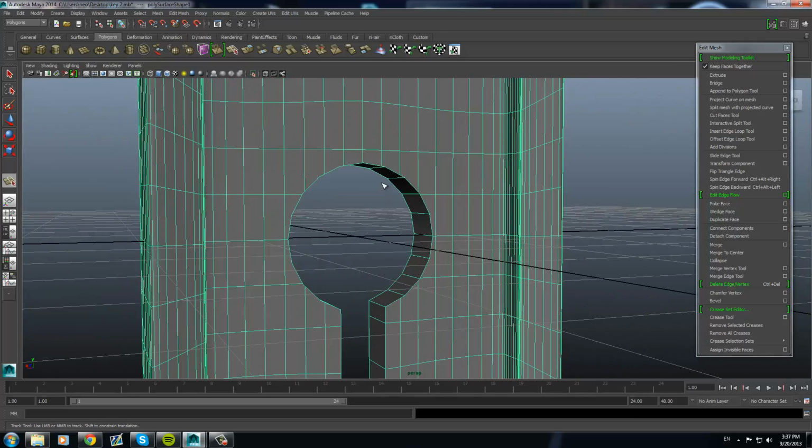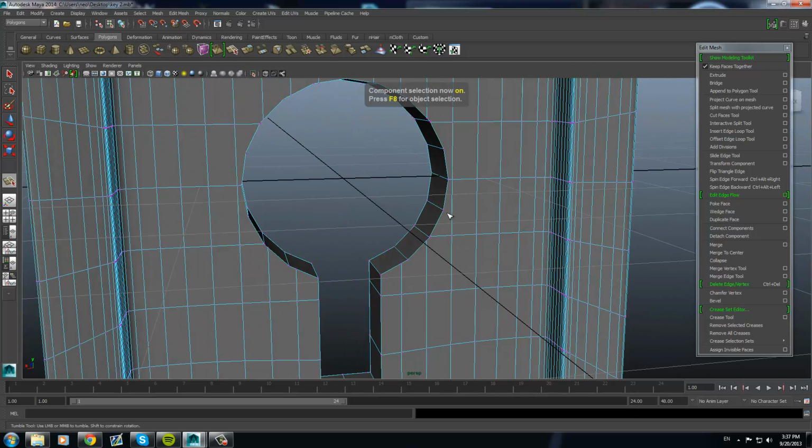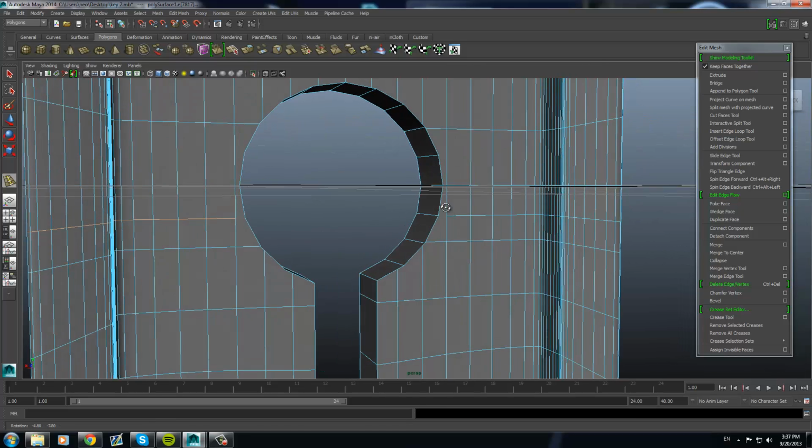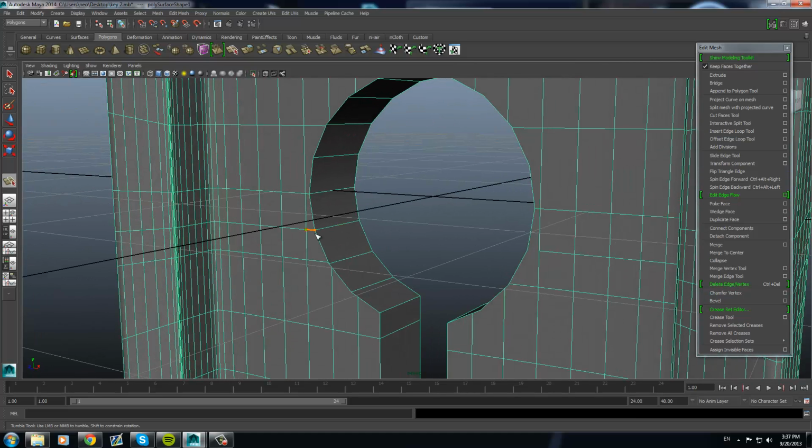Here we have another issue, and we will do this in a different way. You hold Shift and right click, choose Insert Edge Loop, and we will add one edge loop, sorry, not here, Control Z, one here and one here. I'm relying on this edge or this edge, see. And now you can take the Interactive Split Tool and connect these, connect this, same here.